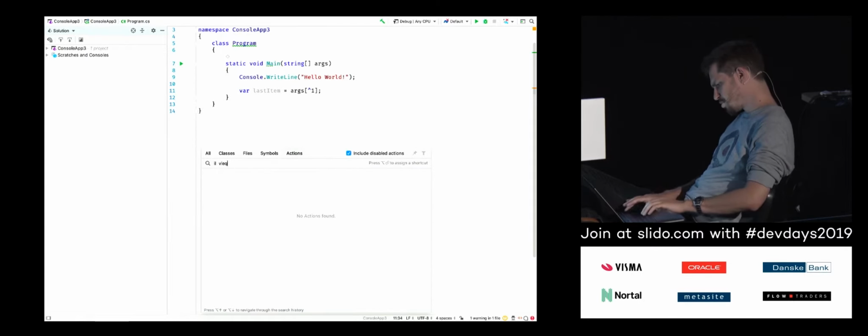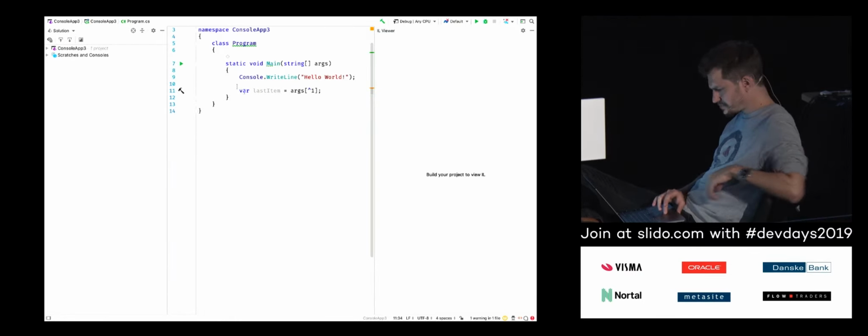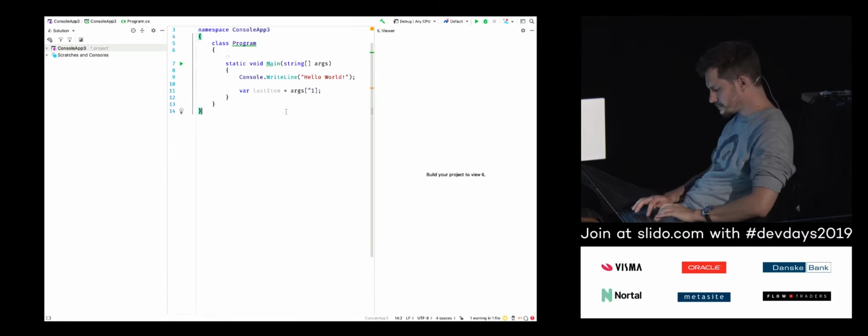And now let's see if we can also see here. I first need to build.